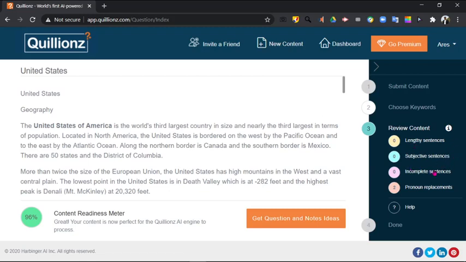Subjective sentences are 0, and incomplete sentences are also, the AI will not understand, and we have to complete the sentences. Such sentences are also 0 in this content. Okay, but there are 2 pronoun replacements. Okay, they have been highlighted here with this color. Otherwise 96% of the content is ready.